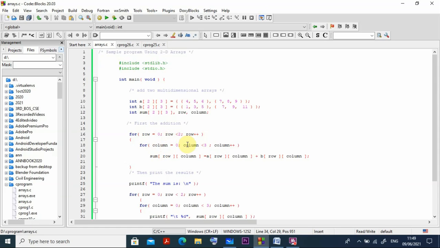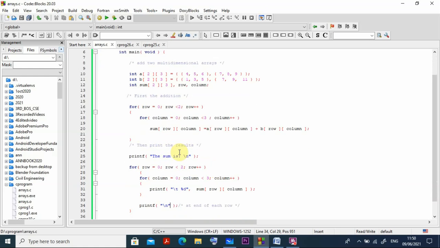Then for column = 0 and column < 3. Why less than 3? Because 0, 1, 2, so 3 columns are there. This is the 0th column, this is the first column, this is the second column. Okay, the vertical ones are the columns and the horizontal ones are the rows. You got it now? Then sum[row][column] is equal to a[row][column] plus b[row][column]. Individually it will take them. For printing, then printf "The sum is\n". I am putting a new line for these things.